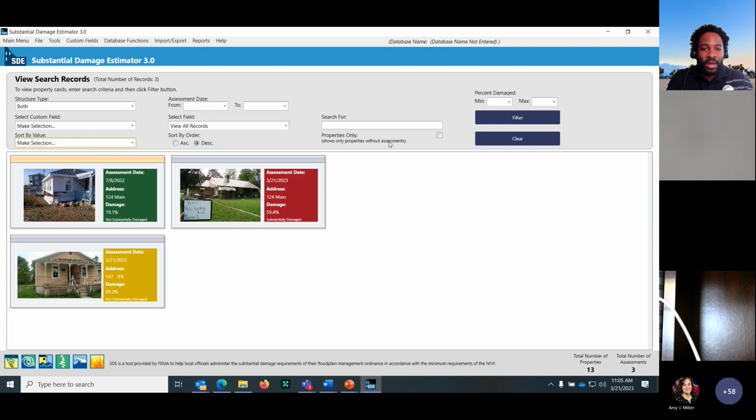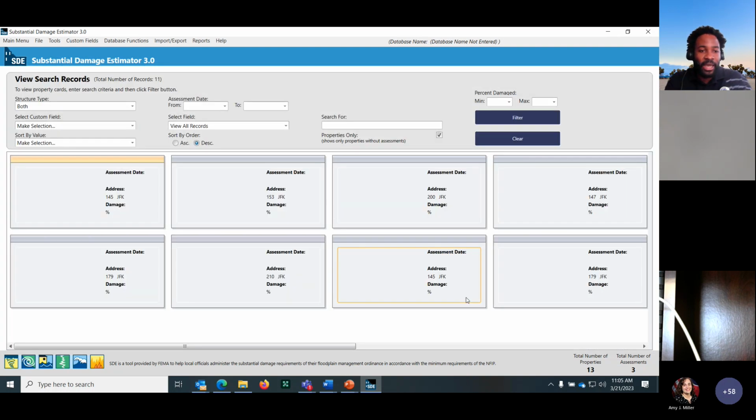You could search for only properties without assessments. So if you click on that little box right here, it says only view the properties without assessments. If I hit filter, it will bring up every single property in the tool that hasn't had an assessment completed. If you see at the bottom of my screen, it says total number of properties. I have 13 properties, but I only have 3 assessments. So I have 10 properties that I haven't completed assessments for. If I want to see all the properties I haven't done assessments for, I click that little box here and it's going to bring up all those properties.